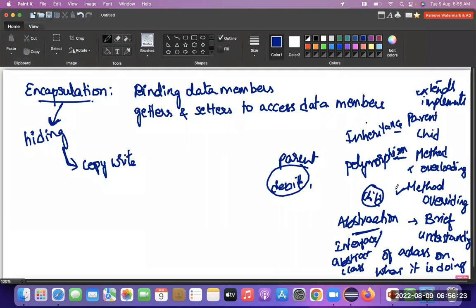Once overriding and everything is completed, we need to hide our data from outsiders. That can be achieved using encapsulation. So, got the difference between all these four main OOPS concepts?